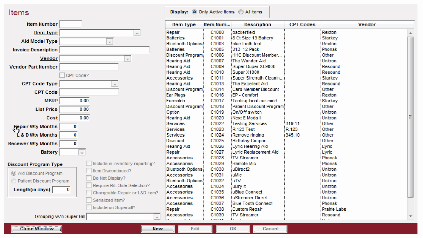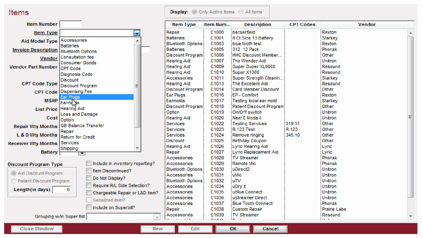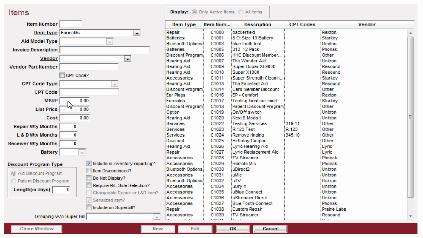In the list is our items. So I'm just going to go ahead and create a new item, and let's say these are ear molds that we're getting from West Tone. So let's say this is some ear mold from West Tone as the item type. If you were doing a hearing aid item, then the aid model type would become a drop down in which you could choose BTE or in the canal or what have you for the different model types.